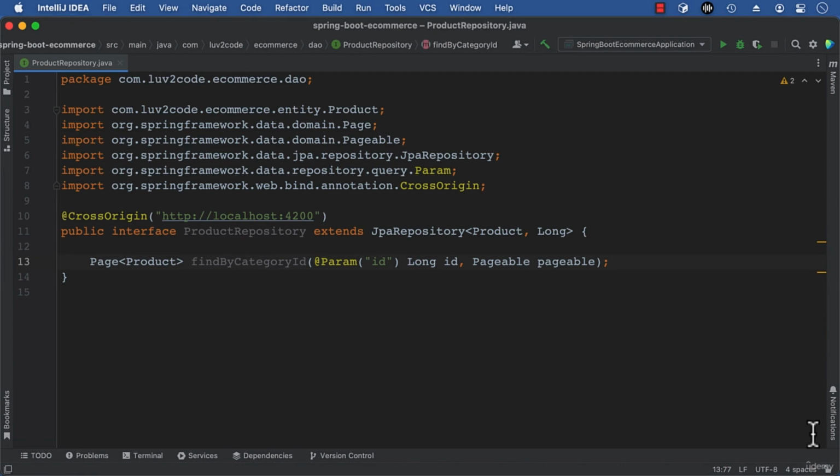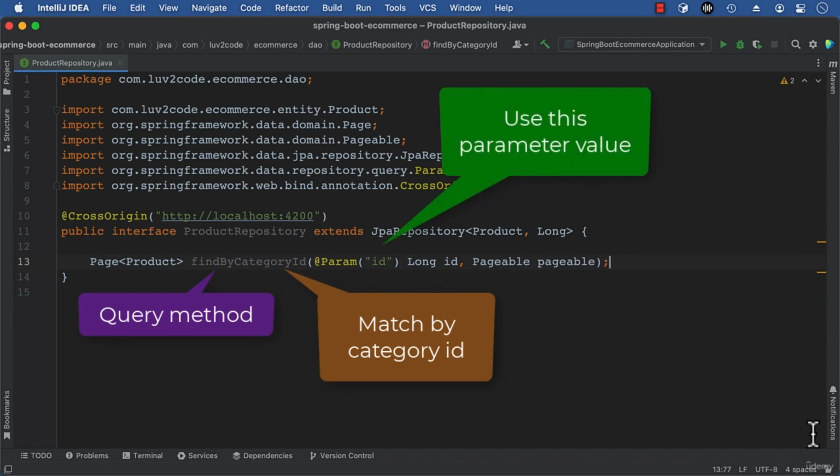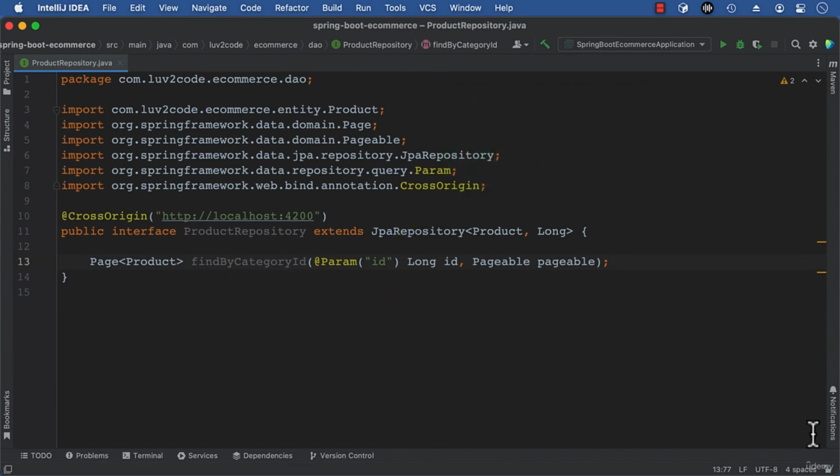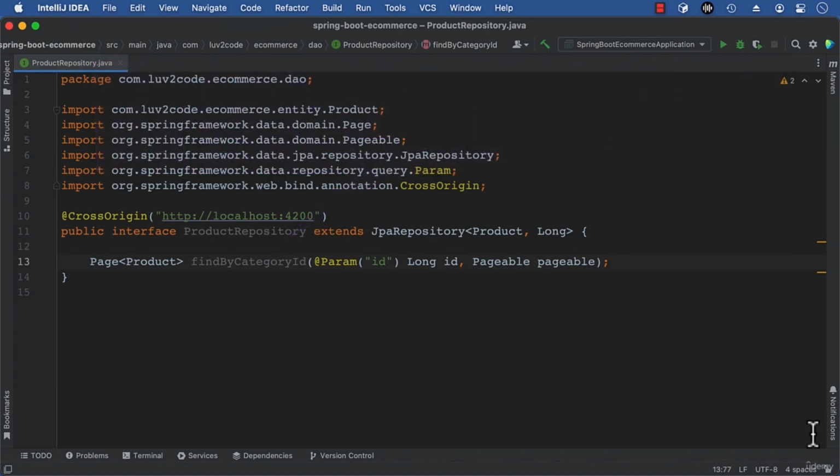And just as a refresher here, this is a query method because it starts with findBy. We're going to match by category ID, and we'll use this parameter value based on the ID parameter. And also remember, behind the scenes, Spring will execute a query similar to select star from product where category ID equals, and they plug in that given parameter value. Again, remember, this is all the Spring magic that happens in the background. Spring will parse that method and execute the appropriate query.